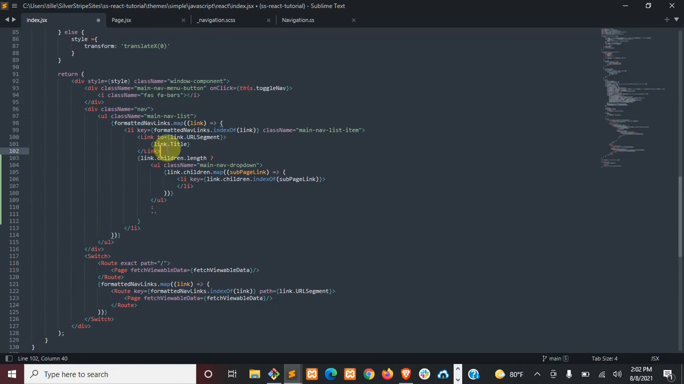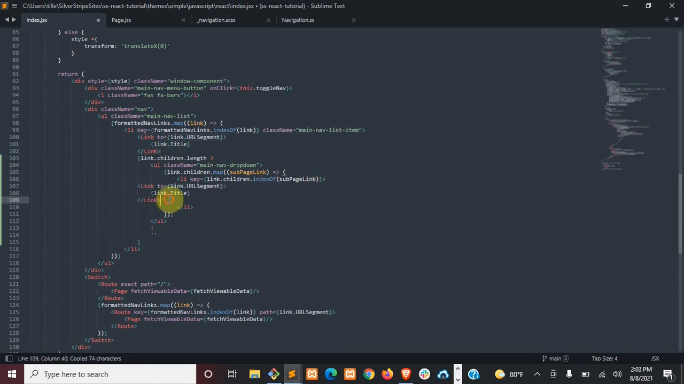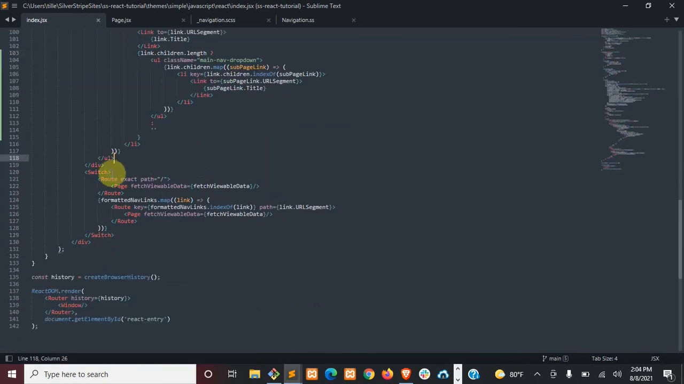Now this is going to be exactly the same as the main navigation link, except we'll just use a different variable name. So we'll change link to the subpageLink. Now if we scroll down to our switch statement down here, for all of the routes we will use the all formatted nav links instead of just the main level navigation links.